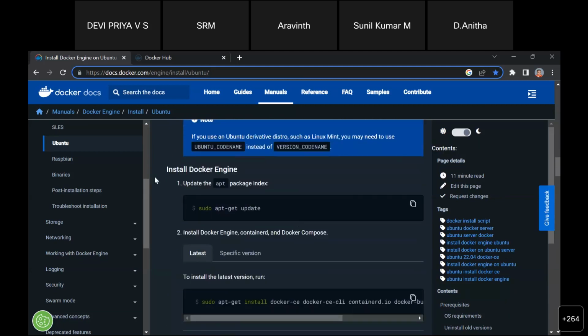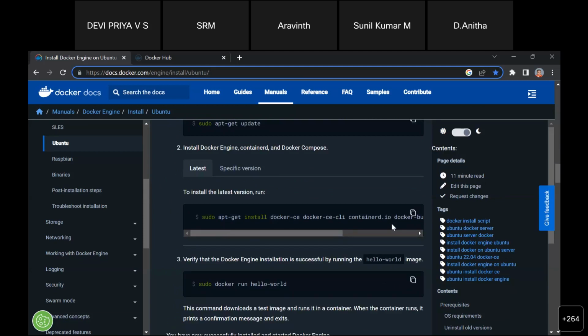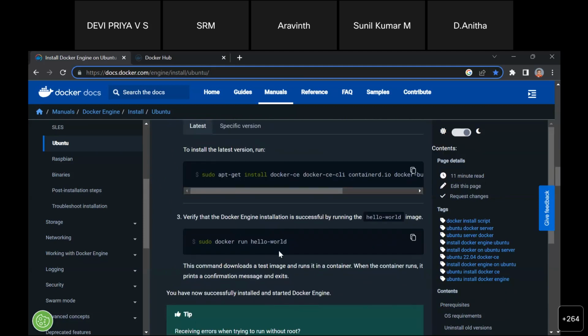And after that, you have to install the Docker engine. For that, you can use the commands like sudo apt-get update and sudo apt-get install for installing the latest version. And once everything is done, you can check whether Docker is running or not by using docker run hello-world. Here we are using sudo because Docker will be running in root privilege. If you want to change that, you can add this username to the docker group so that you can run without sudo privilege.